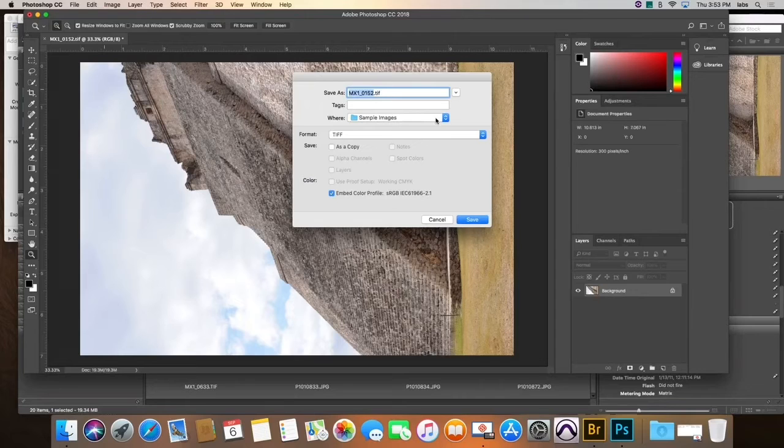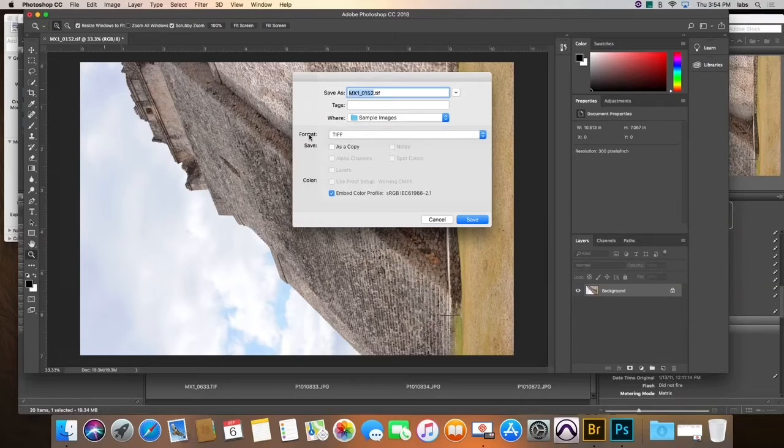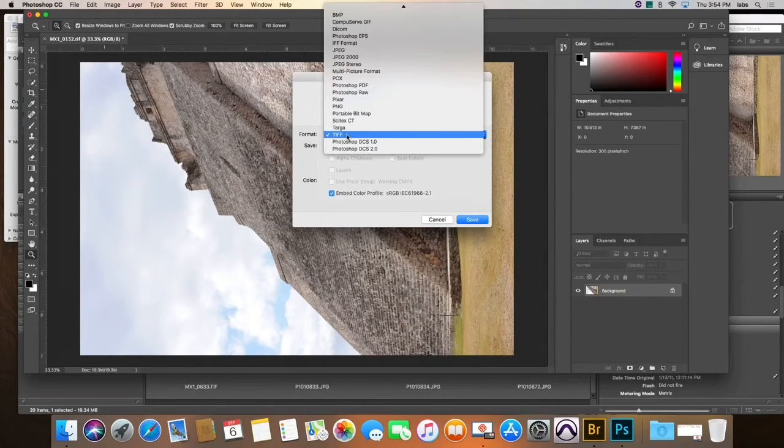This is a time when you can also change the file name if you haven't done so in Bridge. You can change where it's saved, and you can add tags to your image at this stage of the process too. But for this, I just want to focus on the format. The format is a drop-down box about a third of the way down the screen.